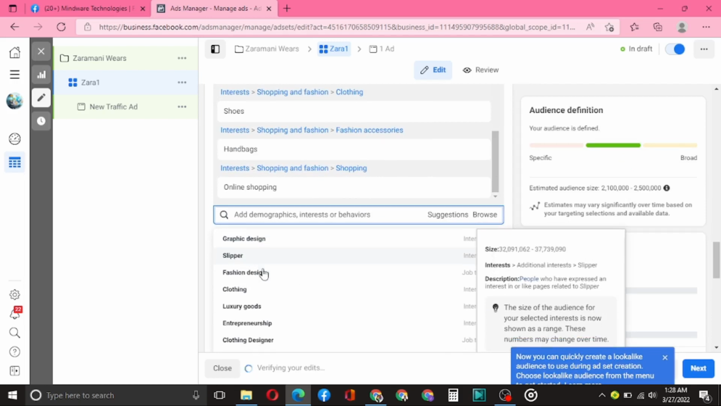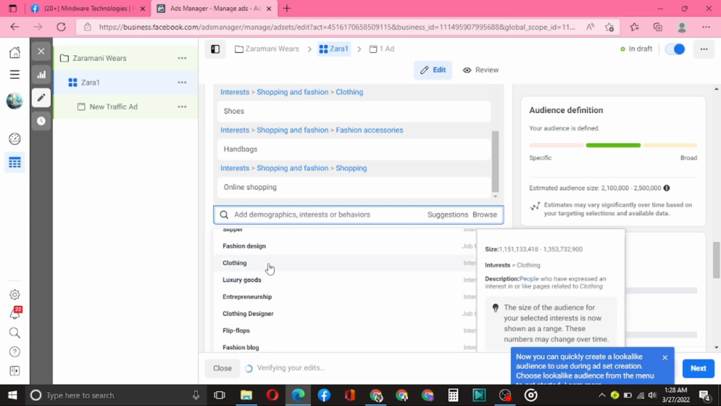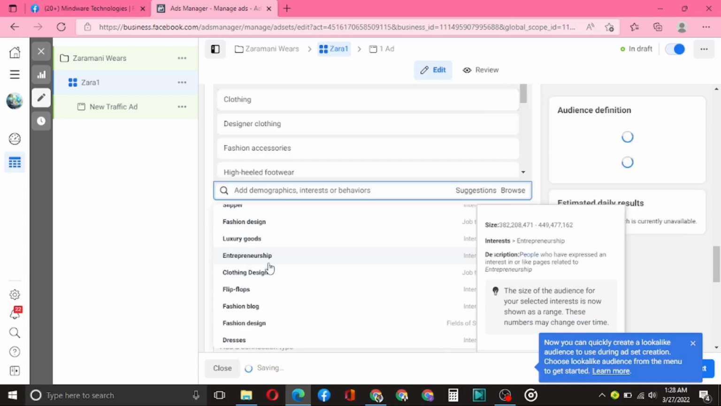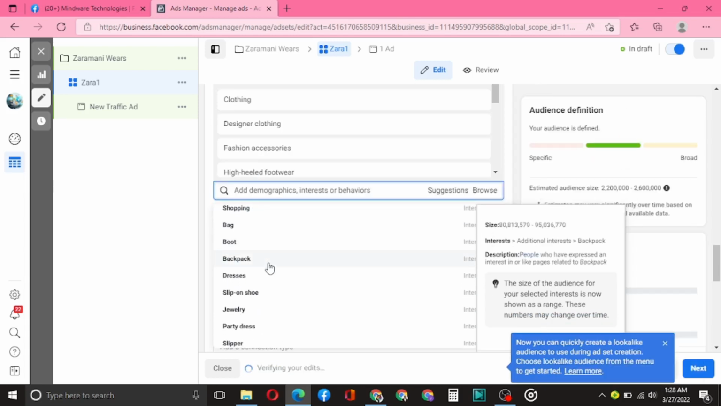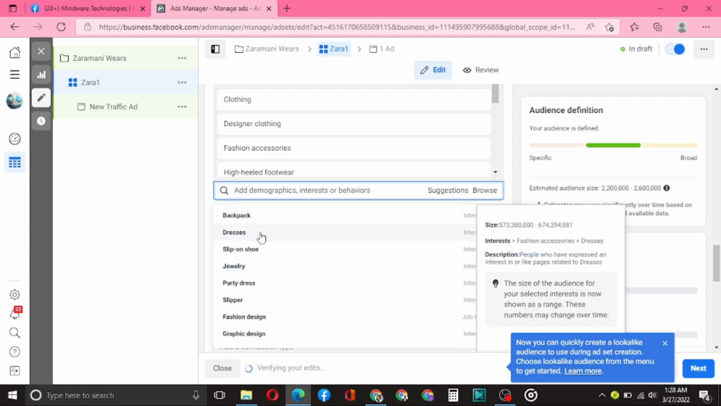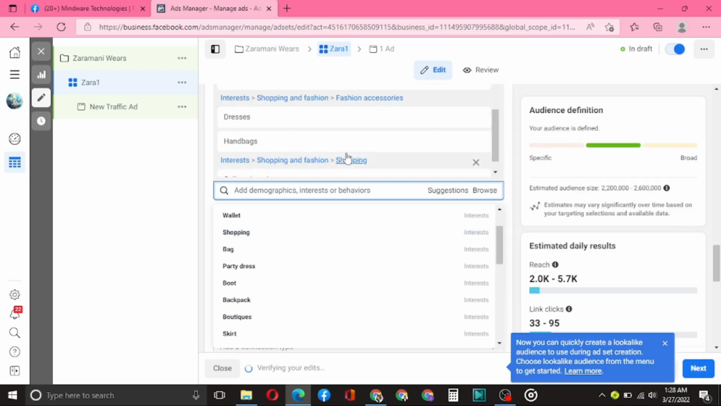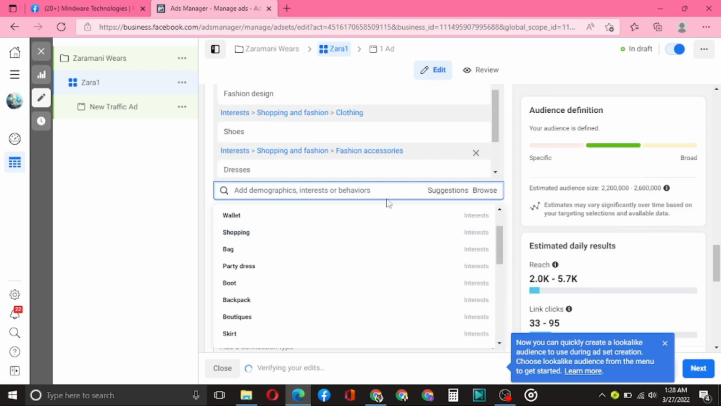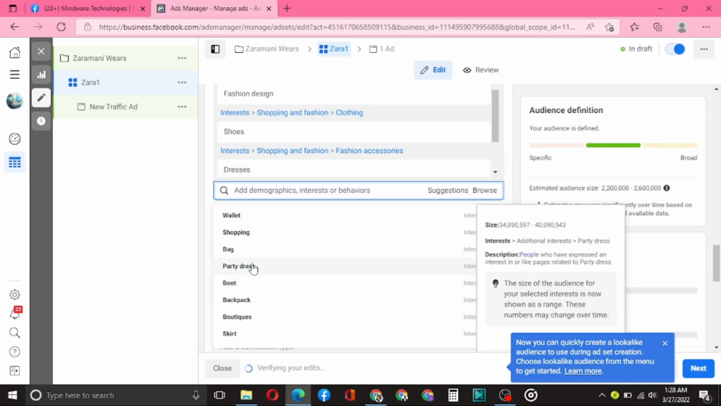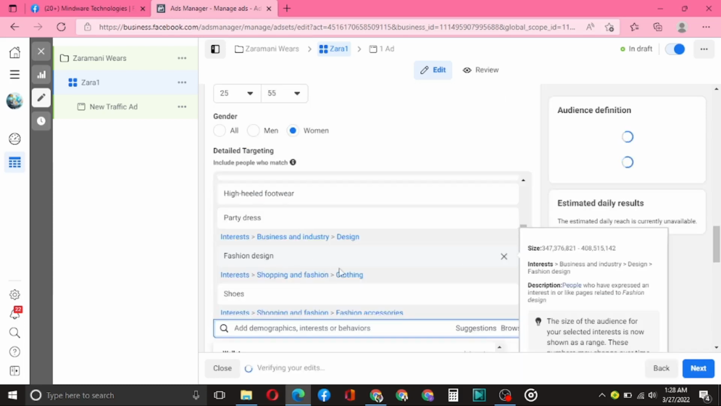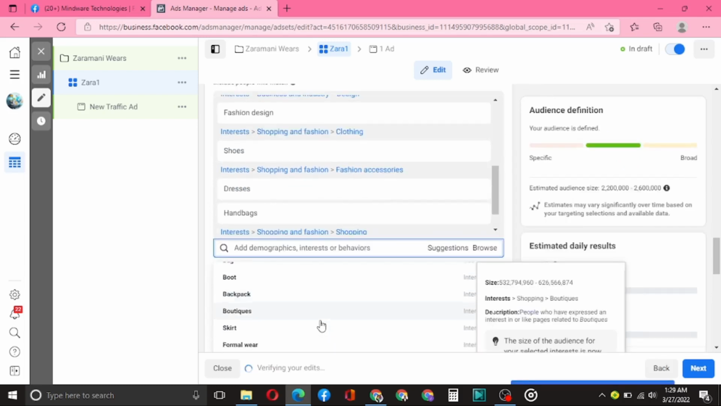Jewelry, slipper, clothing. People who have expressed interest or like pages related to clothing. So I put that. Dresses. People who have expressed an interest or like pages related to dresses. So I put that. I think we'll have a good number here. Party dress. Just add party dress as well. And I saw boutiques. Yeah, boutiques. People who have expressed an interest or like pages related to boutiques.